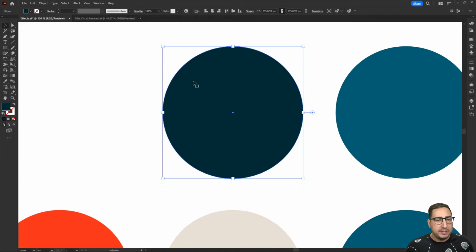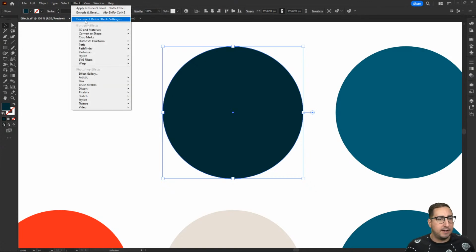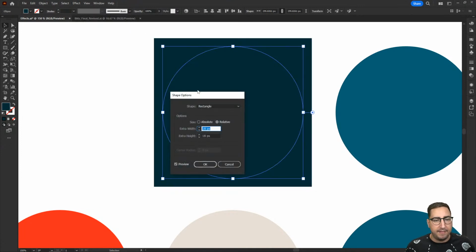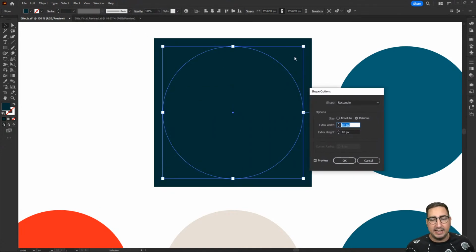All right, so the next one is a little bit of a unique one that I don't use very often, but we can use it, and I want to show you what it does. So it is effect, and it is convert to shape. So convert to shape is a tool that allows you to take one shape and just make it another shape. So if we wanted to, we could go to convert to rectangle, and that's going to take this circle and convert it to a rectangle. Right now it's a square because it is a perfect rectangle.